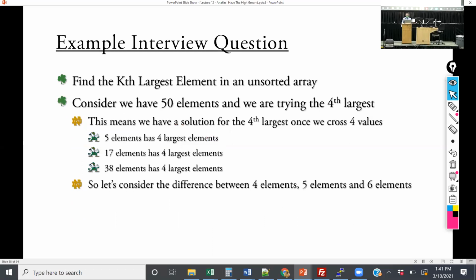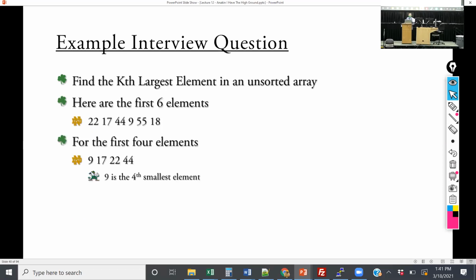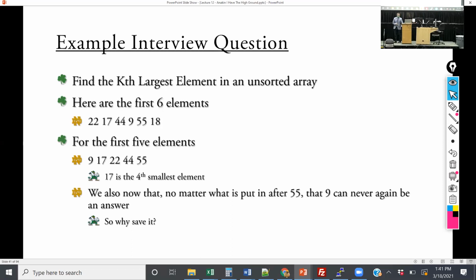So I've described this about 5, 17, and 38. They'll have 4 elements. Here are the first 6 elements that I'm going to run: 22, 17, 44, 9, 55, and 18. With the first 4, 9 is the 4th smallest element. If I add another one, 17 becomes the 4th largest element: 55, 44, 22, and 17.